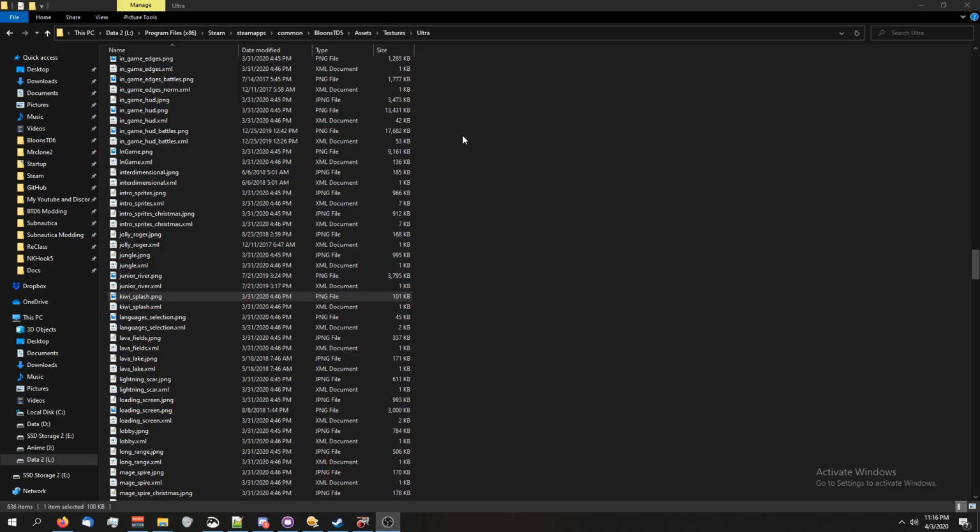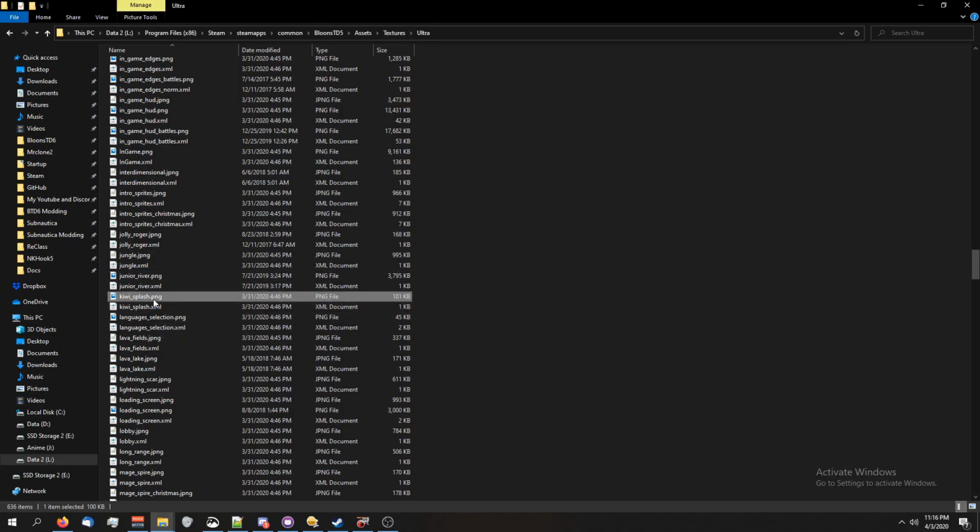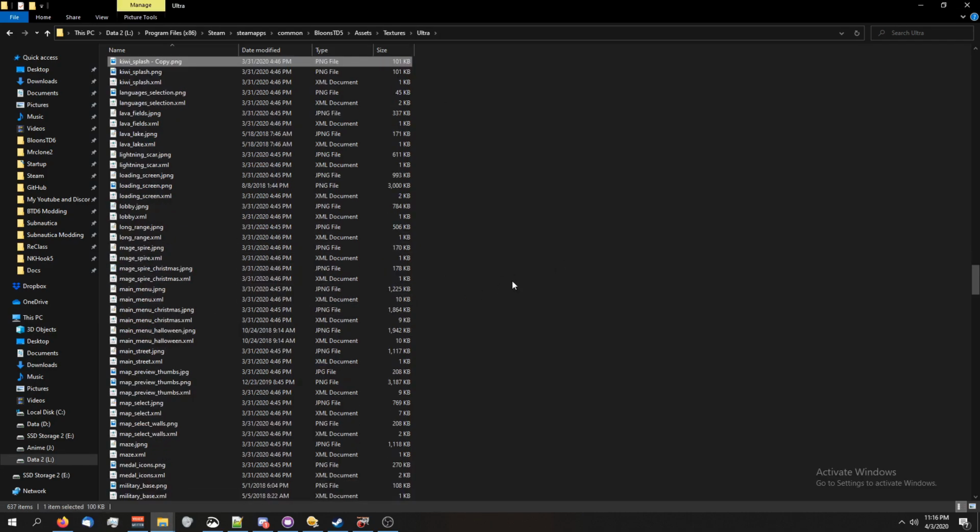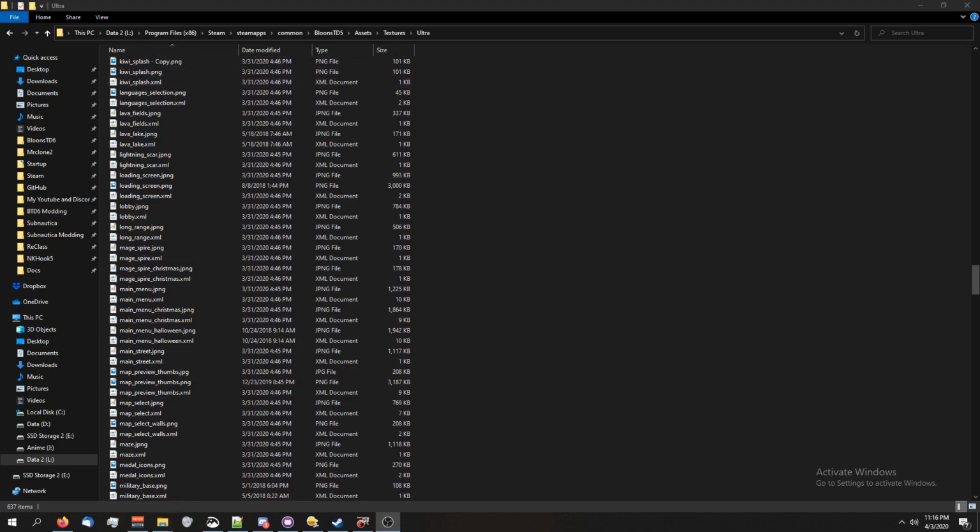So I'm in my BTD5 folder. I'm going to copy kiwisplash.png because I'm about to mod it, and I'm going to repaste it again so it gives me a copy. That way, if I want to go back, I have a backup. Now I'm going to be using GIMP to edit mine. It's a photo editing program similar to Photoshop.